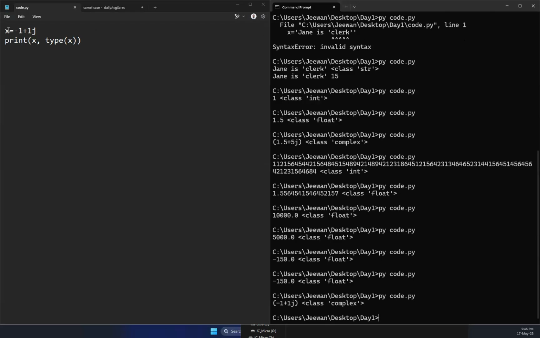Right now, I have a problem. Let's say I have a 10 stored as a string. I want to take it as an integer. There are certain methods. There's a method called string. We have integer, we have float, we have complex. Likewise, we have methods which we can use to convert from one type to another type.